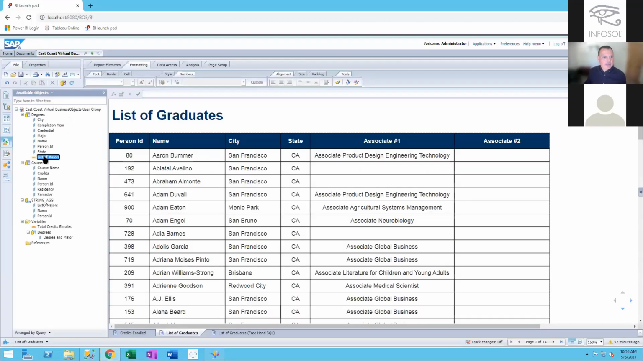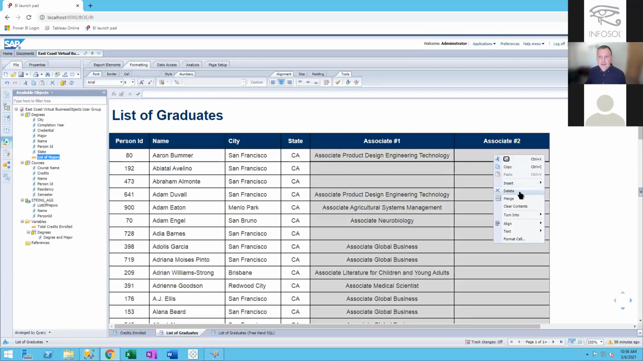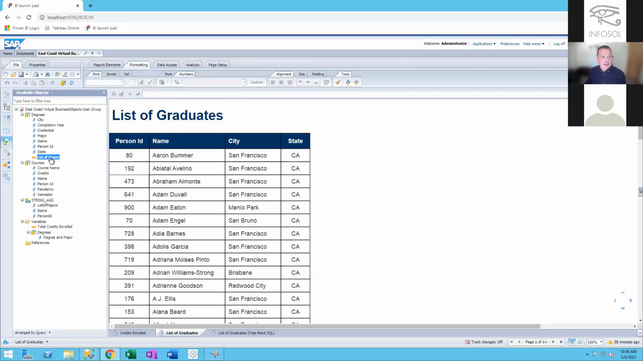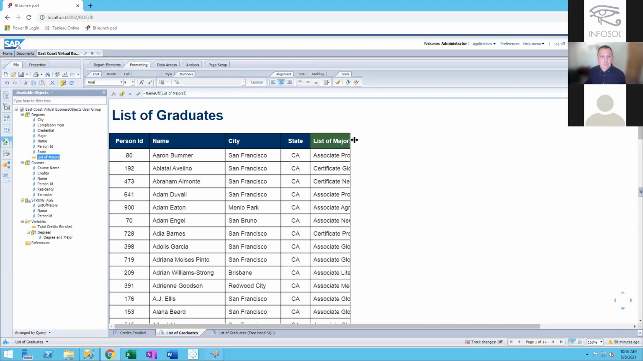So I've got that field here, list of majors. Notice that when I hover over it, it says it's text, but it's a sum. So it's a cool little trick. You'll see here how that's going to work. If I take that list of majors field, which again is just a measure, I drag that over into my table.